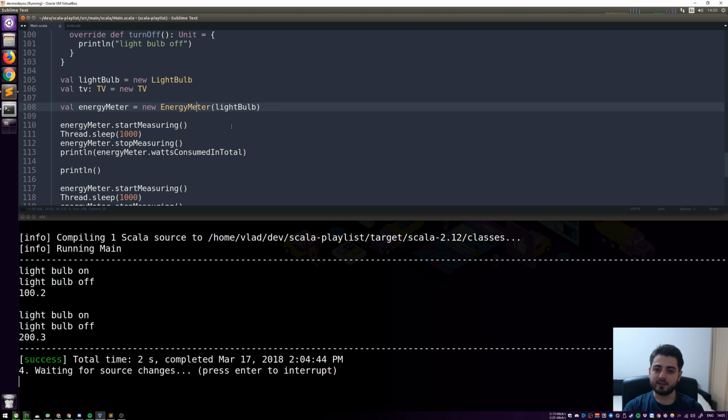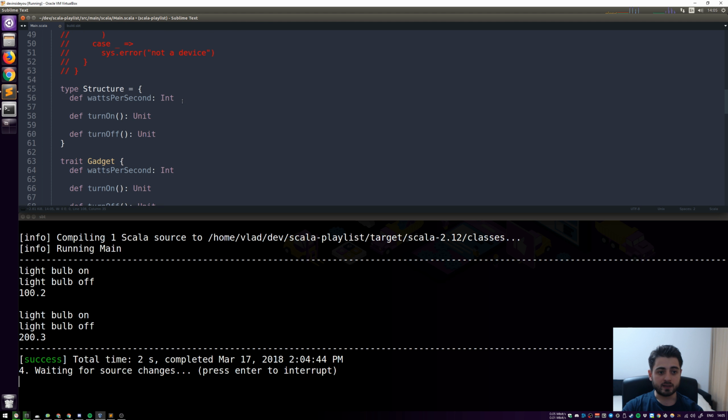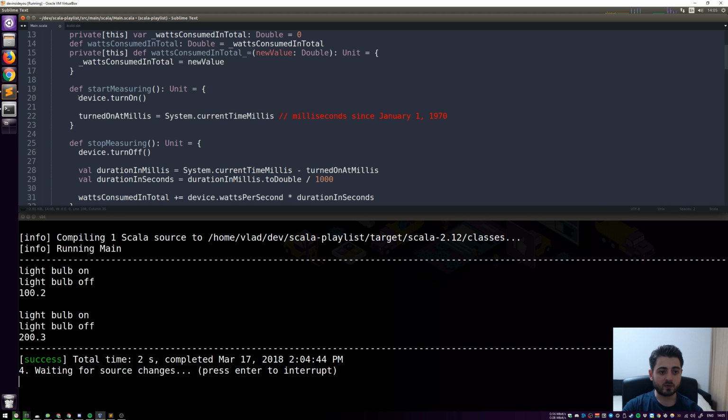Technically, what I just said right now is not entirely correct, because dynamic dispatch actually happens when you call the methods. So it's over here. So whenever you call device.turnOn, at this point it tries to figure out which kind of device it is, and dynamically dispatches to call the subtype method.